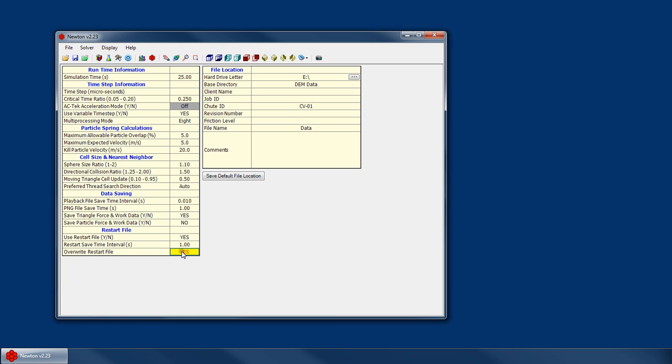Overwrite restart file. If you want to save all the restart files from every 1 second or from every 2 second interval, just switch this to no, and that would save all of those restart files. But generally, you don't really need that, so you can just allow it to delete the restart files as it creates the next one.